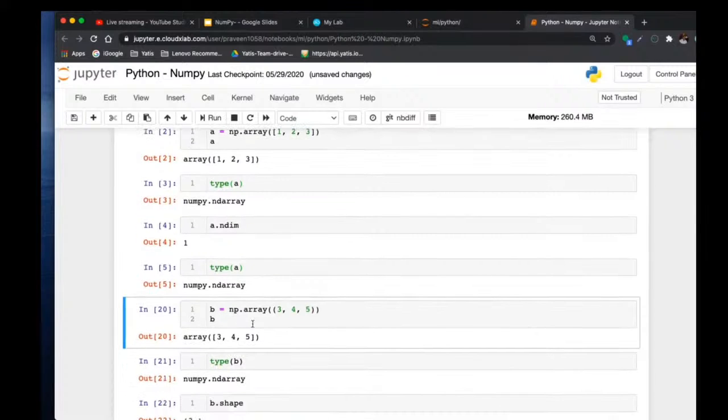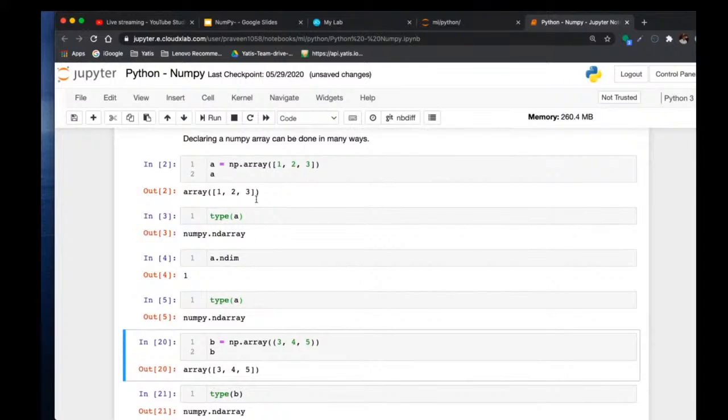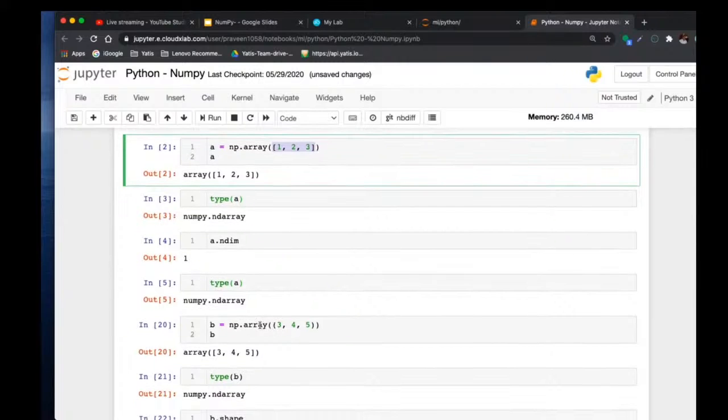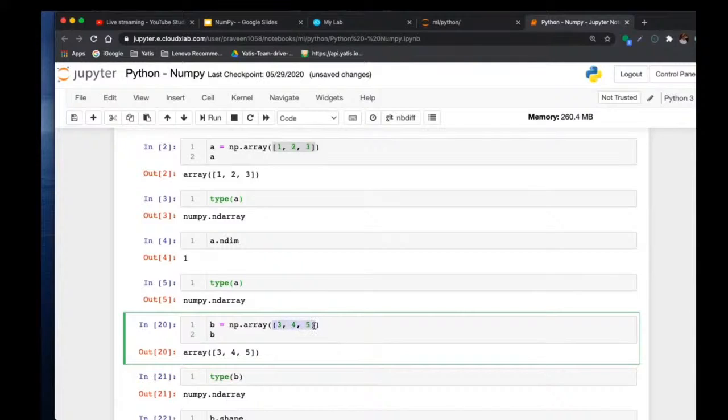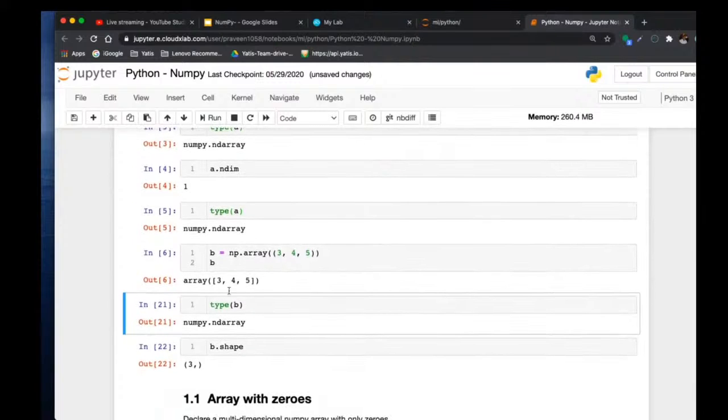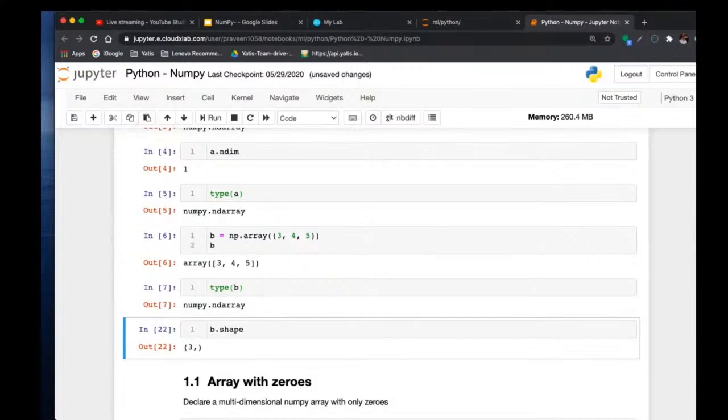The other method of defining an array: earlier we had declared np.array, and we had used square brackets. When using square brackets, that's usually a list. And over here I've used normal round brackets, and in this case I've declared a tuple. An np.array can be declared based on a list or a tuple, it doesn't really matter. And again, if I look at the type of B, it's the same.